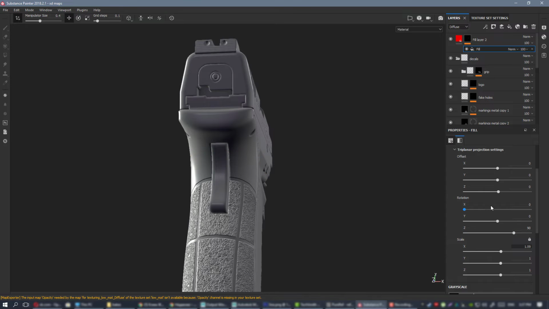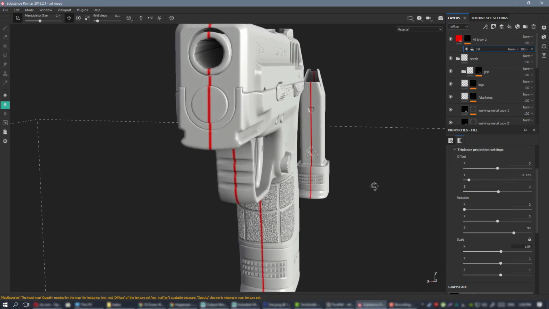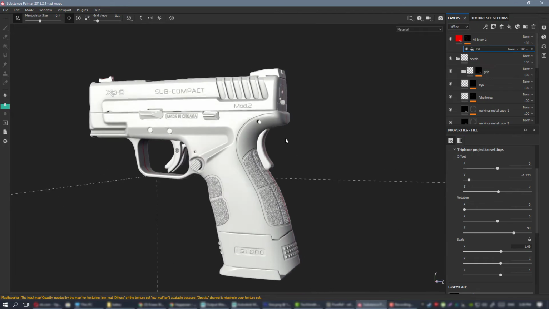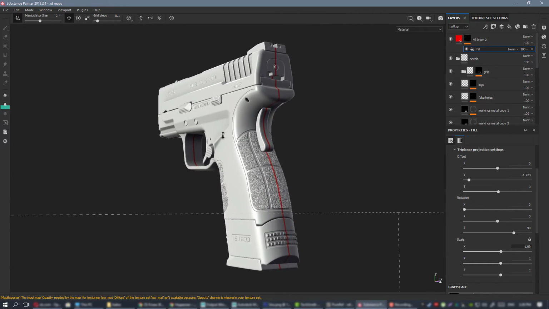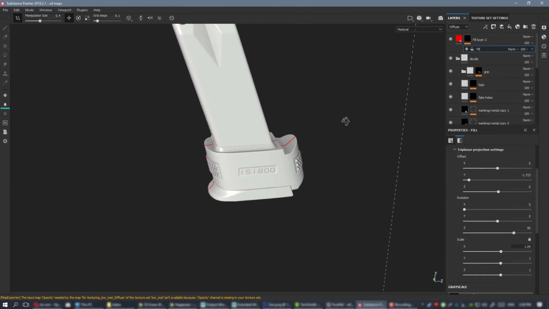This goes 90. Here this was 72 and 6. Yeah. Let's try 3. Yes, finally. Okay, so this is a proper position for the line. And I want to have this line only on the frame, and I think on this plastic part of the mag.